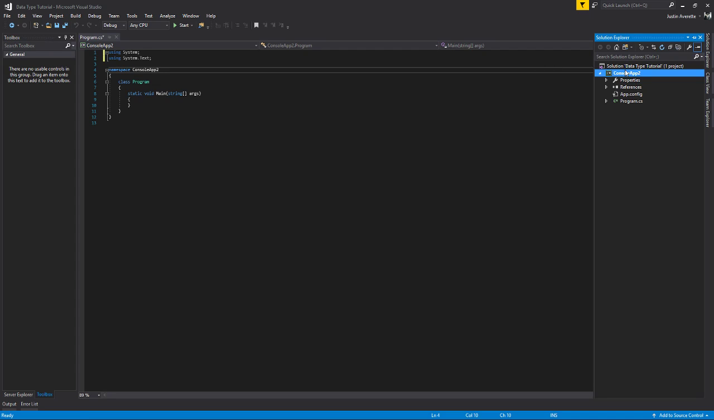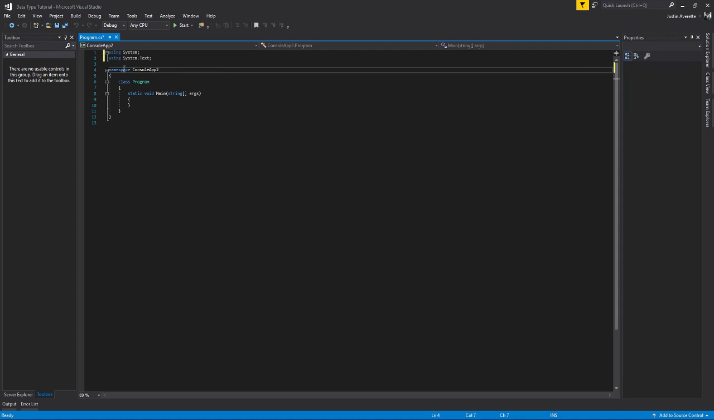Alright, so what we're working in right now is solution data type tutorial. The project is Console App 2, and the program, this file right here, is program.cs. Anytime you create a base console application, the default file that's going to be your main file is always going to be named program.cs. You can change that. It doesn't matter. That's just Visual Studio's default. Okay, so namespace, Console App 2, that's basically the name of your project.